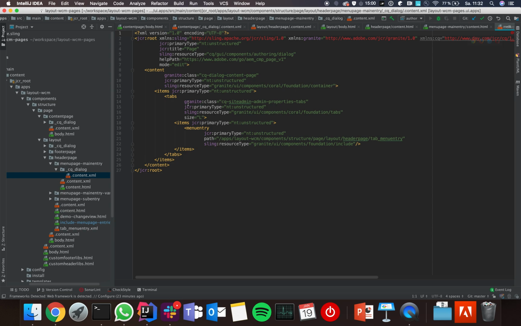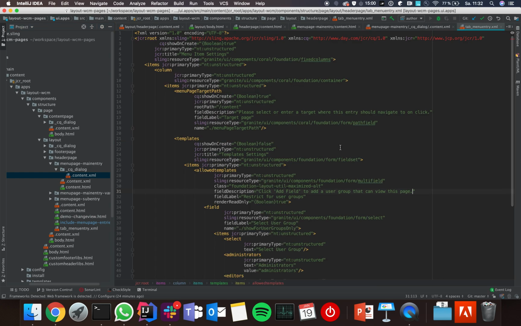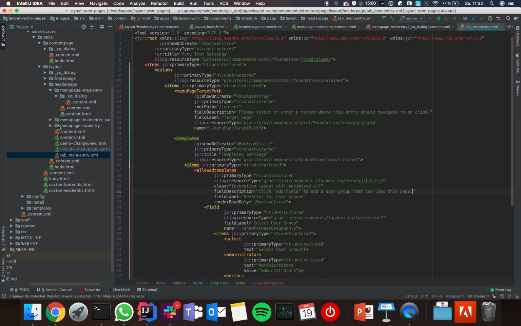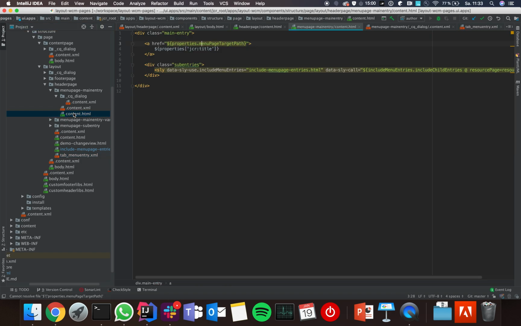What I do over here, see, I have defined a tab. Let's see, where did I put it? Okay, I put it here, just pretty generic. Under this tab for the menu entry pages, we put a target path where we want this entry to point towards. So it's just a path field here. And this way we can say, okay, this entry should link to this page, if that makes sense. And that comes out in here.